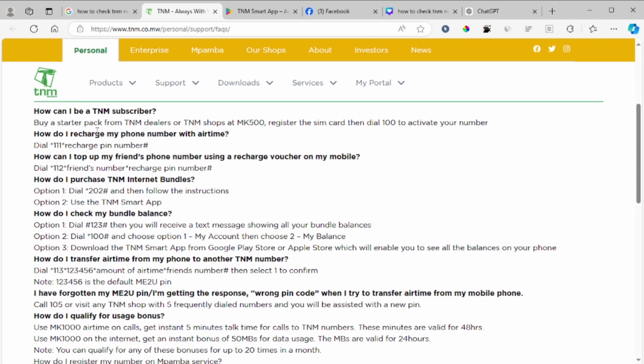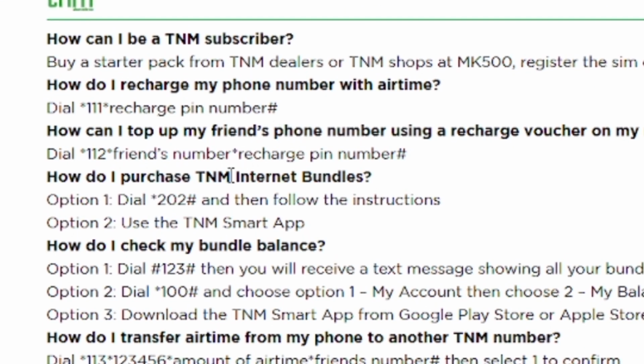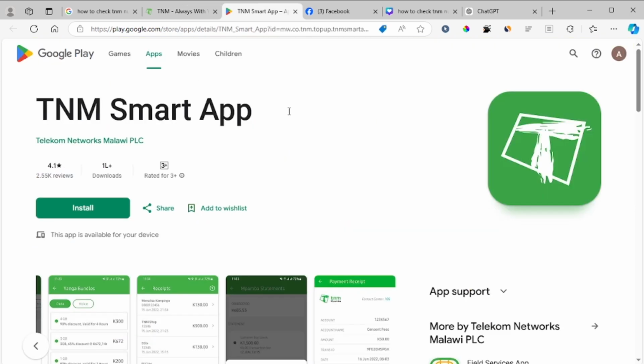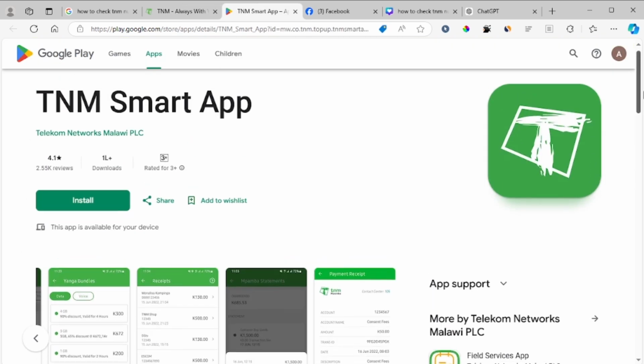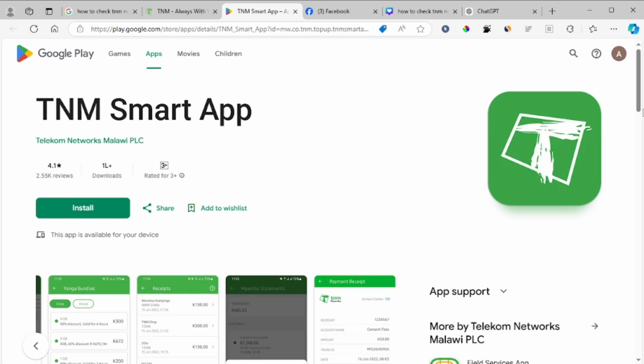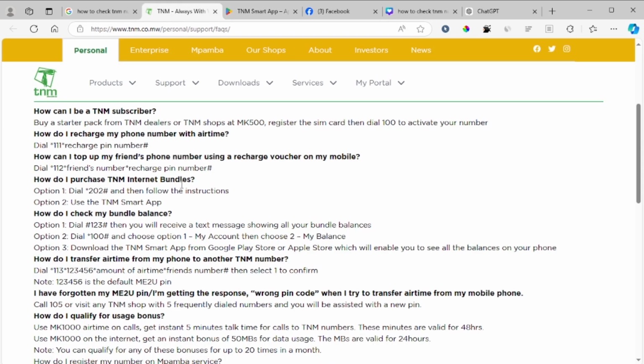Now to start with checking your internet bundles. To check your internet bundle, you just need to dial *202# and then follow the instructions. Alternatively, which is option 2, you can use the TNM Smart app, which you can download through the Play Store or App Store. So if you haven't started using this app, make sure you use it. It is very simple. Just download the TNM Smart app, and it will show you all your internet bundle.